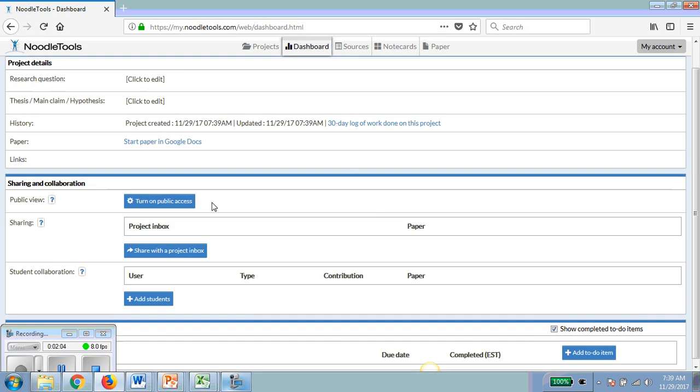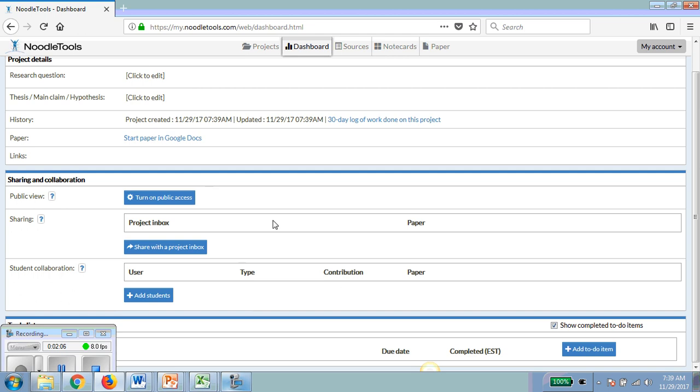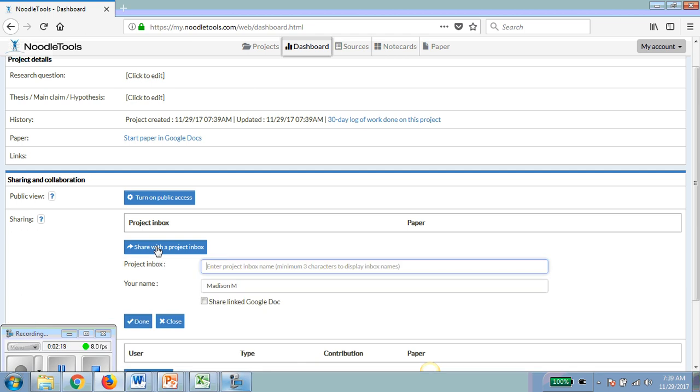It's got a bunch of different options here. We'll mess around with some of this once you actually get started on writing the paper. But what you're going to do now is make sure that I can see your project as well, so that I can get in and grade your note cards and things like that. So you're going to come down here and click share with a project inbox. If you start to type, a bunch of different things come up, but my name is probably the easiest. If you start to type in my name, it should pop up this project inbox.